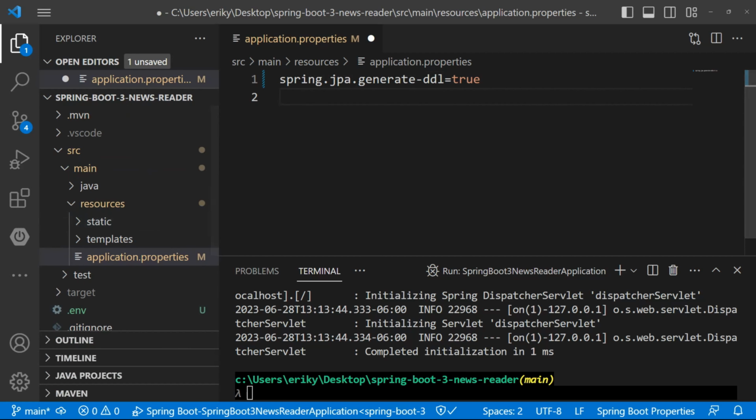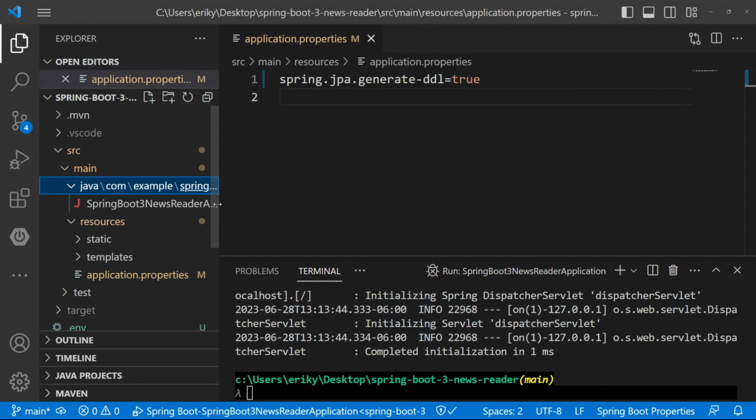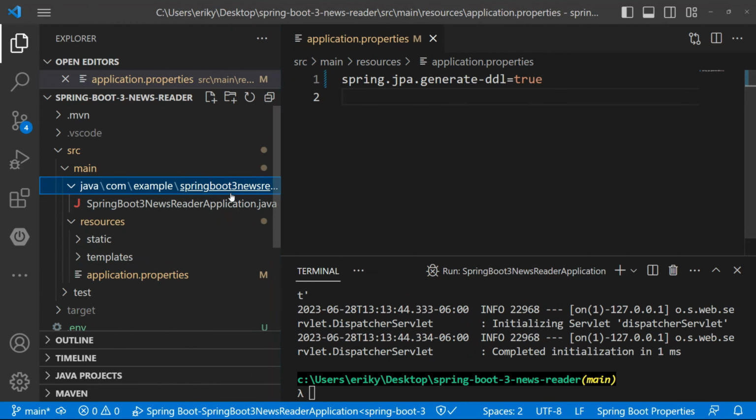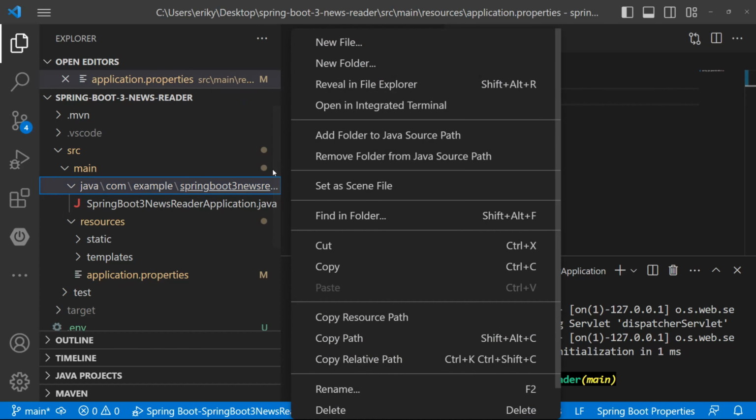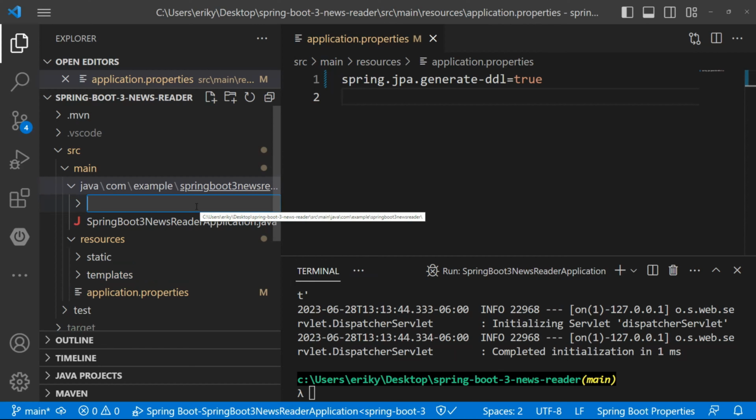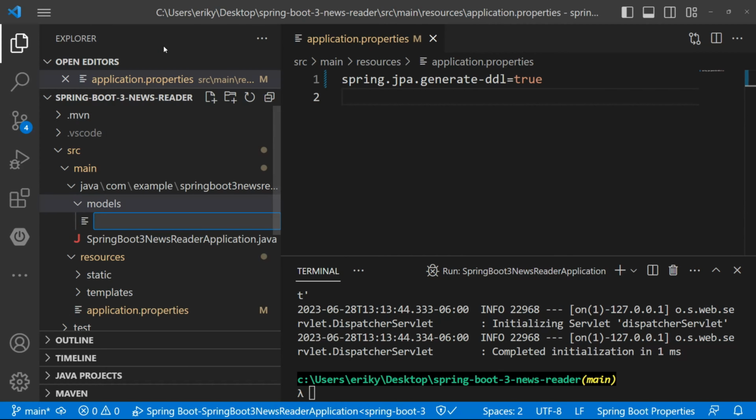Okay, so now we can get into creating our actual feed, RSS feed item. So in our project over here, let's go ahead and create, in the src/main/java/com/example/springboot3newsreader folder, a new folder under here and just call it models. And then we'll create a new FeedItem model.